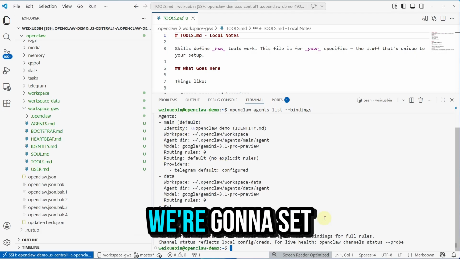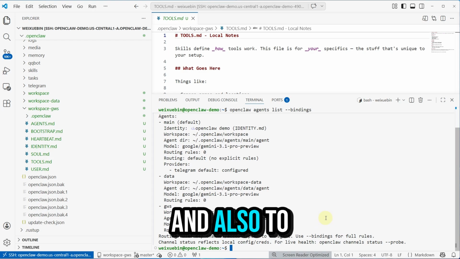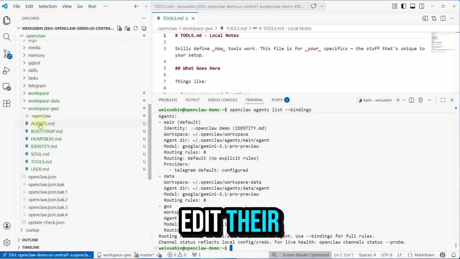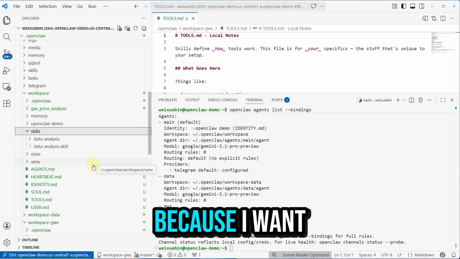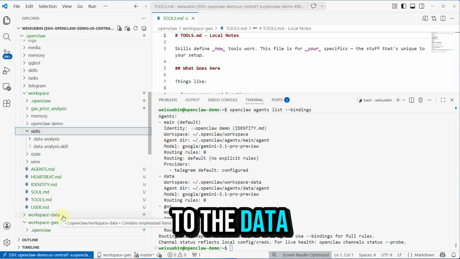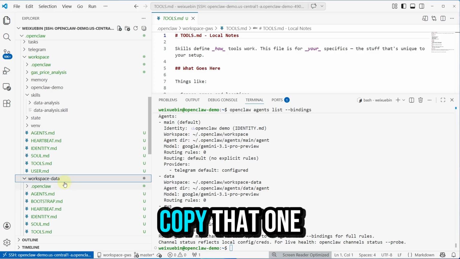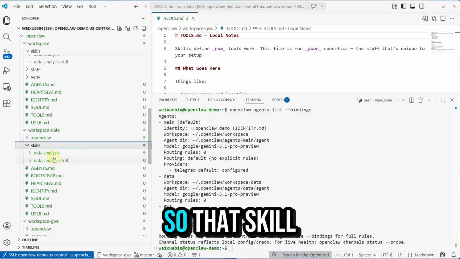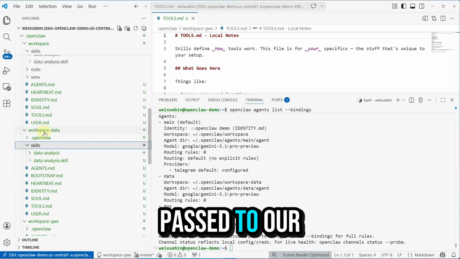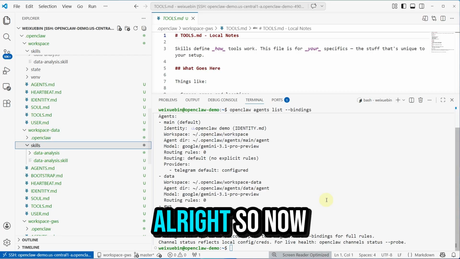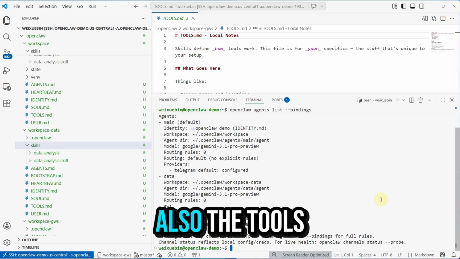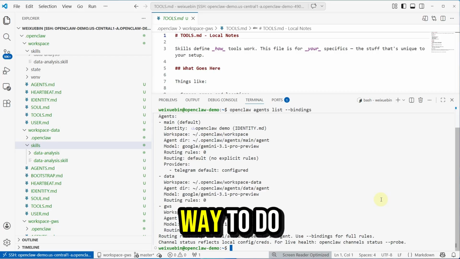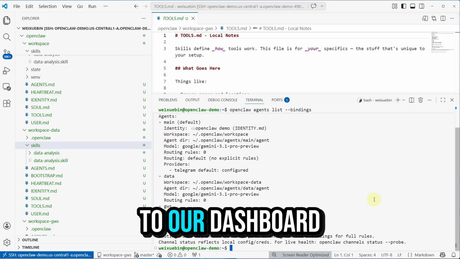All right, so now we're going to set up the skills and also edit their MD files. There's 1 more step that we need to do in the terminal because I want to pass that one to the data analysis agent. So I will copy that one, and paste. So that skill has now been passed to our data agent. All right, so now we're going to configure the skills and also the tools. So the best way to do that is to go to our dashboard.